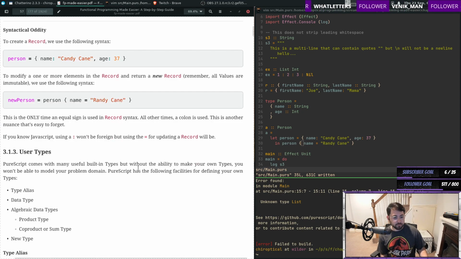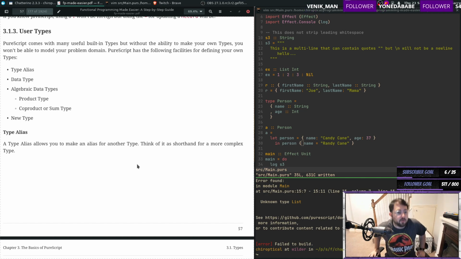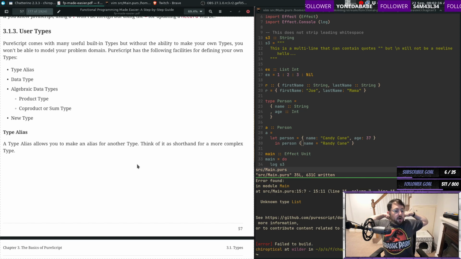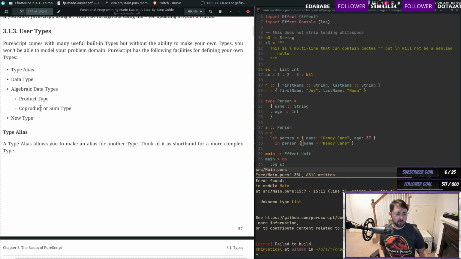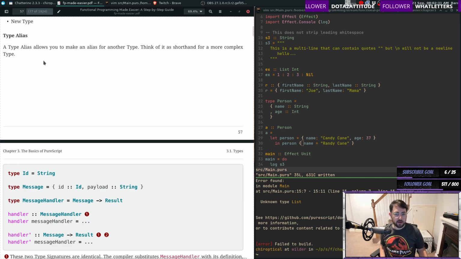Cool. User types. So PureScript comes with many useful built-in types, but without the ability to make your own types, you won't be able to model your problem domain. PureScript has the following facilities. We can do type aliases, we can define data types, we can define product, sum type or co-product types. I guess I don't think about them as co-product types, but I suppose that's right. Or new types.